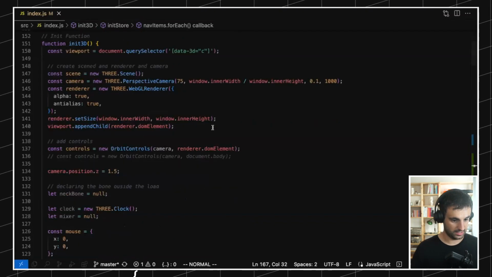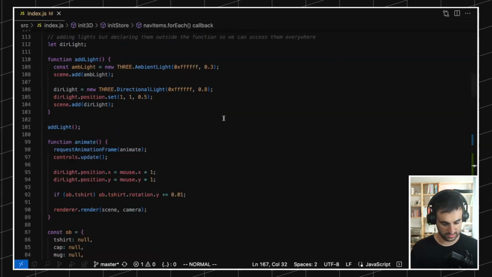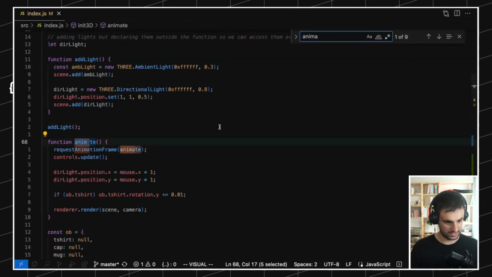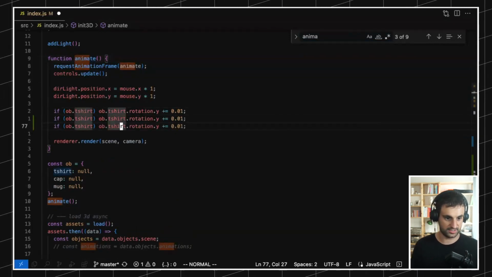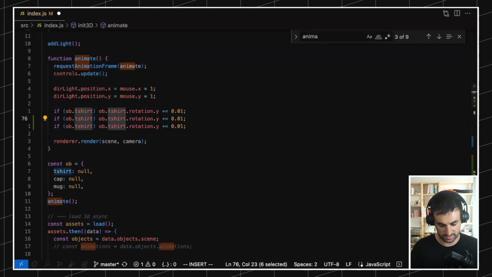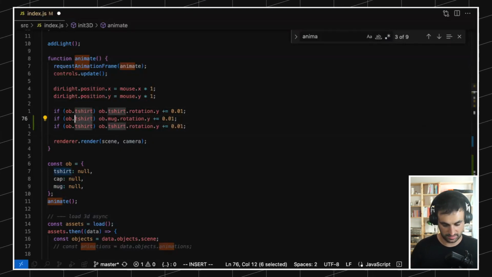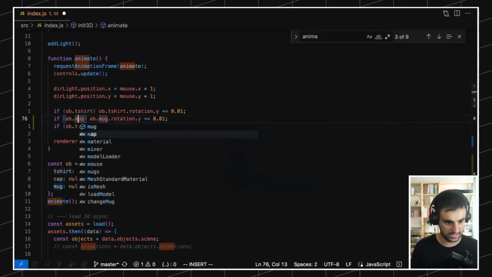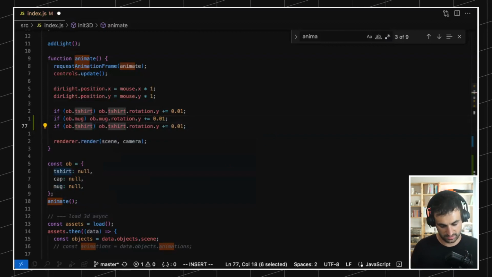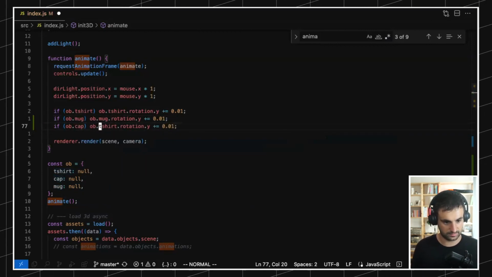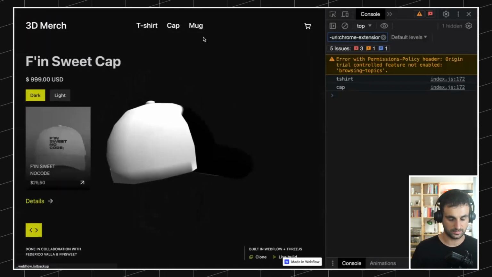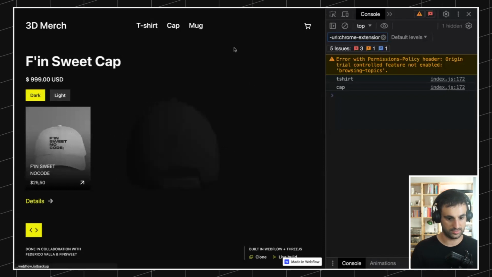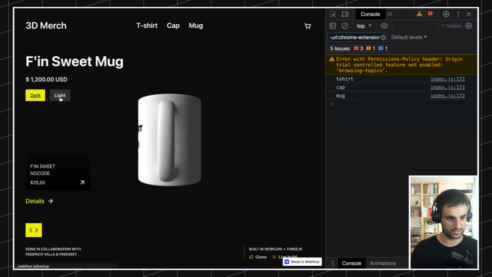In the animate, I need to find where my mug is rotating. So for the shirt rotation, what we can do is if mug, and if cap. So we should now have everything rotating. The cap is rotating as well, and the mug is rotating as well.